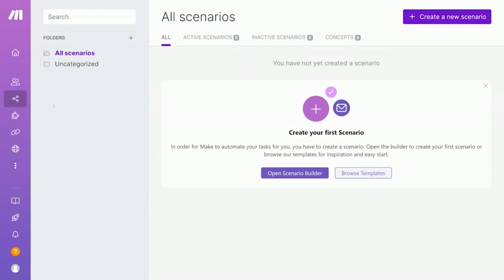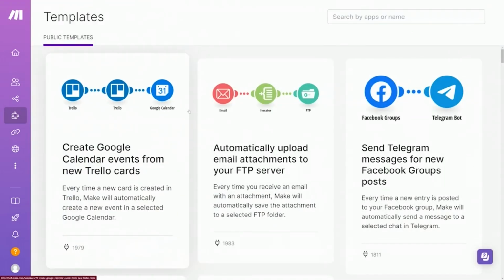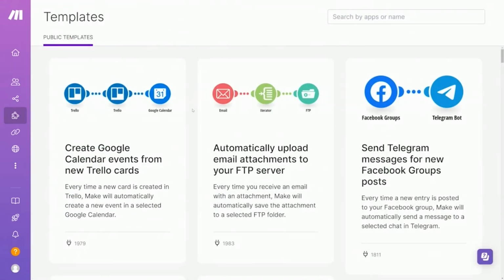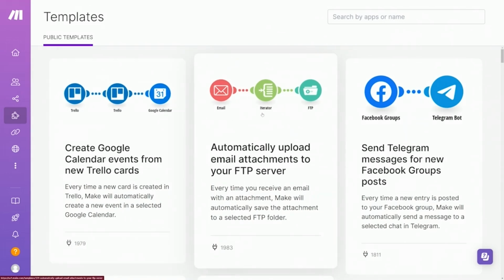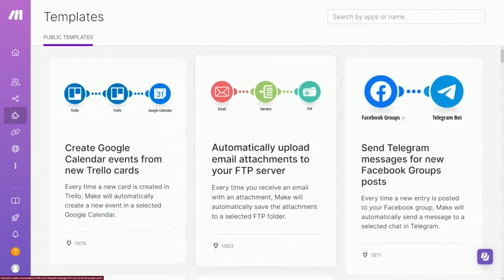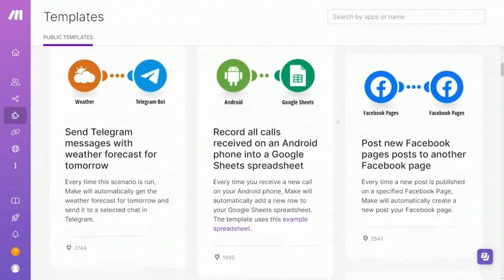So to do that, let's start by clicking on Templates in the left-hand menu. Perfect. Now, in the Templates section, we can see a list of templates that Make provides by default. These are public templates. And as we scroll through, we can see all kinds of different templates that exist. And these are the workflows. So as an example, you can see that there's a template that allows us to pull emails, do some iteration, and then ultimately send it to an FTP site. We can talk to Facebook, we can talk to Trello, we can talk to Google Calendar, and we can even talk to Telegram. And if we scroll down, we can see all kinds of other templates.